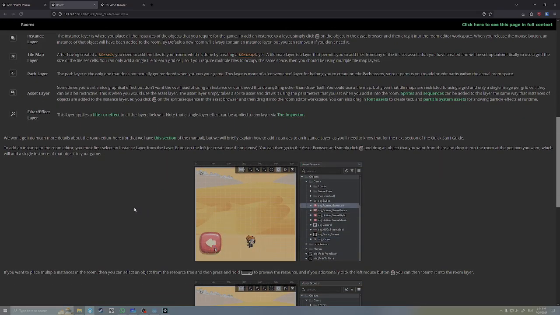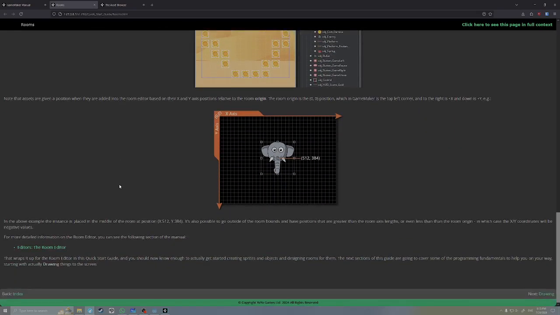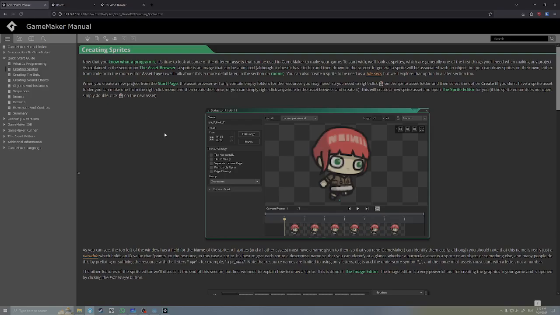So let's see. All right. You can also create a sprite to be used as a tile set. Okay. When you create a new project from the start page, the asset browser will only contain empty folders for the resources you may need. So you need to right click on the sprite asset folder and then select the option create. If you don't have a sprite asset folder, you can make one on the right click menu, blah blah blah. This will create a new sprite asset and open the sprite editor. So where do I open this? Where do I see this?